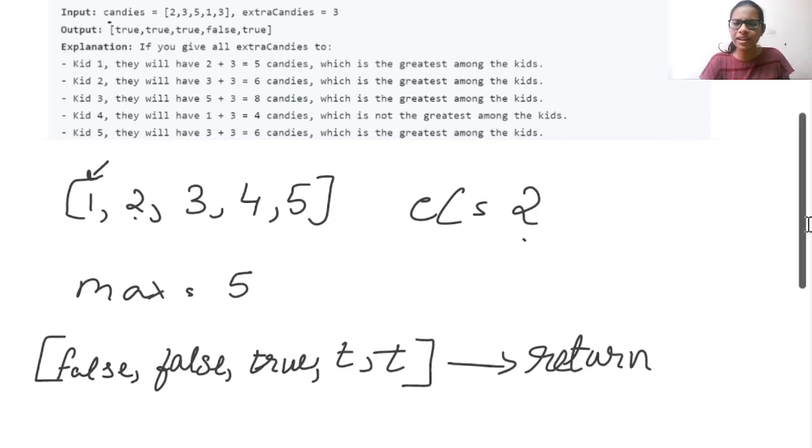Now let us look at the algorithm. Once we have understood our question, our algorithm will become way easier. So let us look at the algorithm over here.